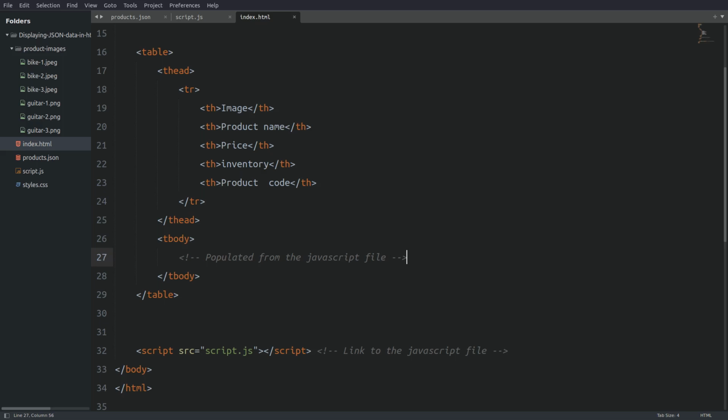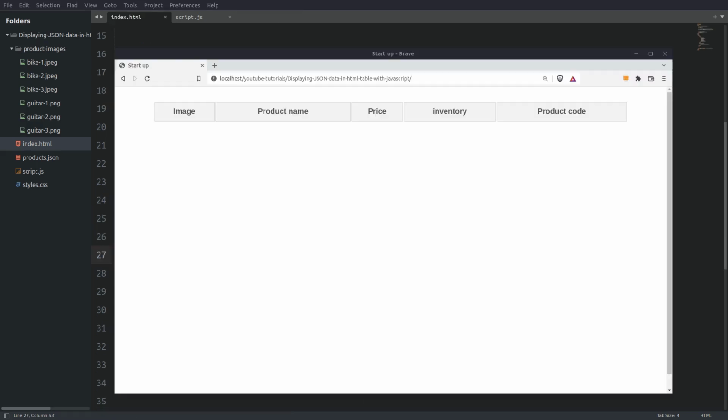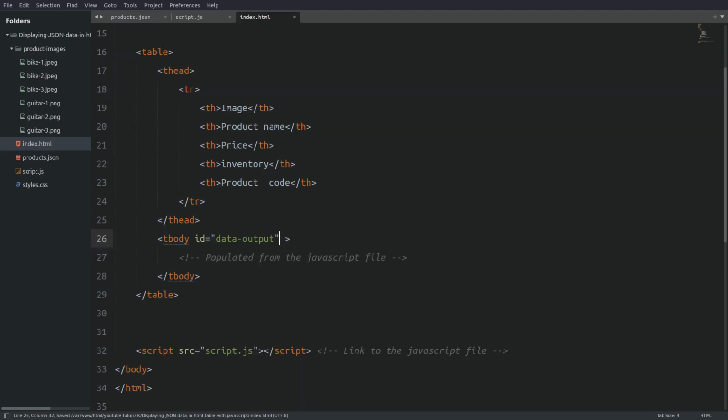Now, let's go to the table's body. Here, we are going to insert our products, but we will do that from the JavaScript file. The only thing that I will do here is to add a data output ID to the element so I can target it from the JavaScript file. Let's quickly see in the browser what we have so far. As expected, we see only the table's headers section. Now let's go to the JavaScript file to populate the rest of the table. But let's clear the screen first.